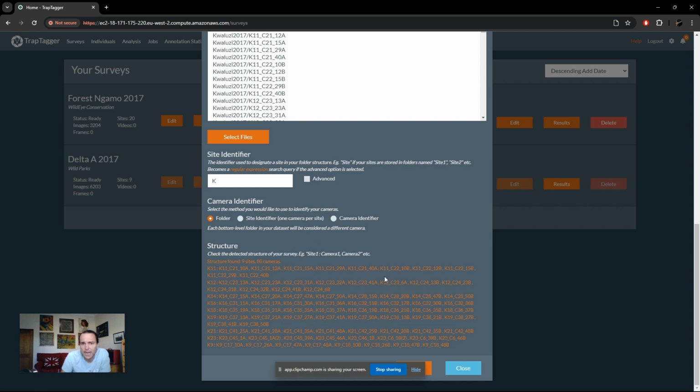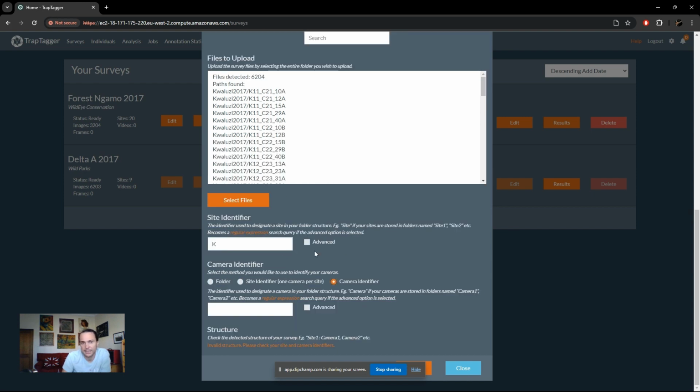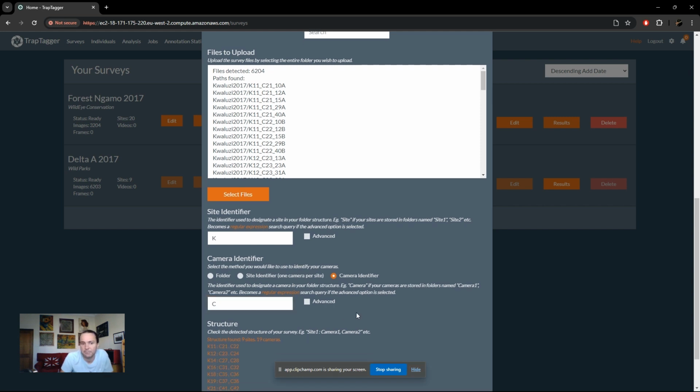As I said to you, we're going to be using a camera identifier, but there are some other options. You can basically just have it that each bottom level folder in your folder structure can be treated as its own separate camera. Otherwise, you can just have one camera per site or a custom camera identifier. So in this case, again, you can build an advanced regular expression if you want. Otherwise, you can just, in this case, press C.